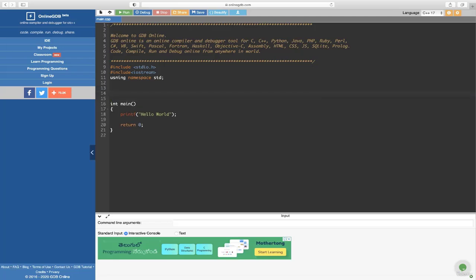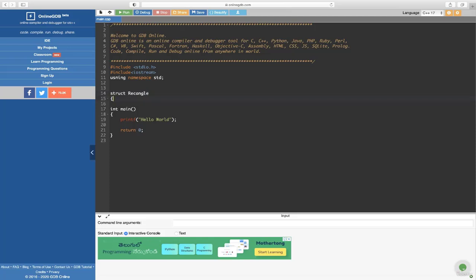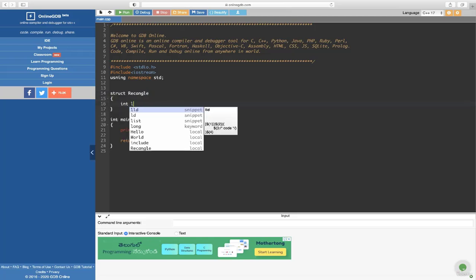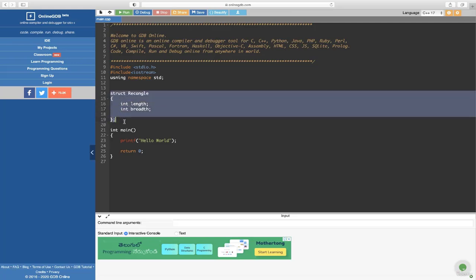Now the very first thing we will see is structure, defining a structure. Struct, I'll give the structure name as rectangle. It is a rectangle structure and it has two members, length and breadth. This is the definition of a structure. Definition doesn't consume memory unless and until you declare any variable of this structure type. This is what we are saying.